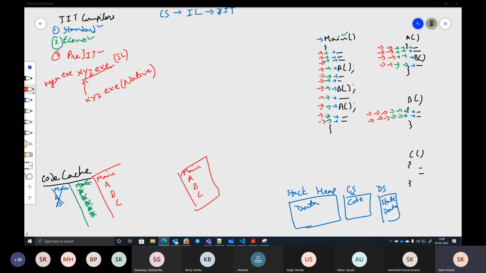Okay. In such cases, for the client side interface, suppose it's a desktop application, which compiler is going to be used? Econo is ruled out. So you have got two choices only, standard or pre-JIT. Why do you think so? Because the basic details are already loaded, so it can be used.